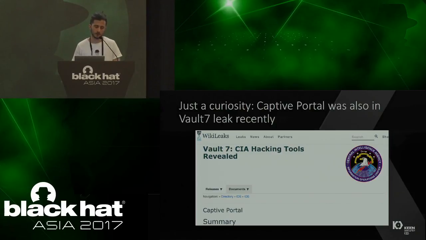A little bit of curiosity. It's funny because in the last WikiLeaks, in the Vault 7 dumps, there was also some information about the iOS captive portal, and I found that interesting.